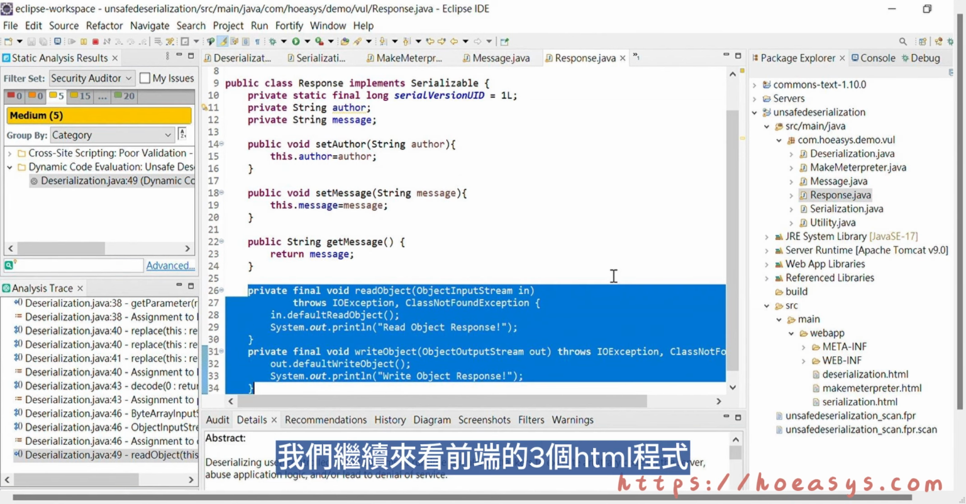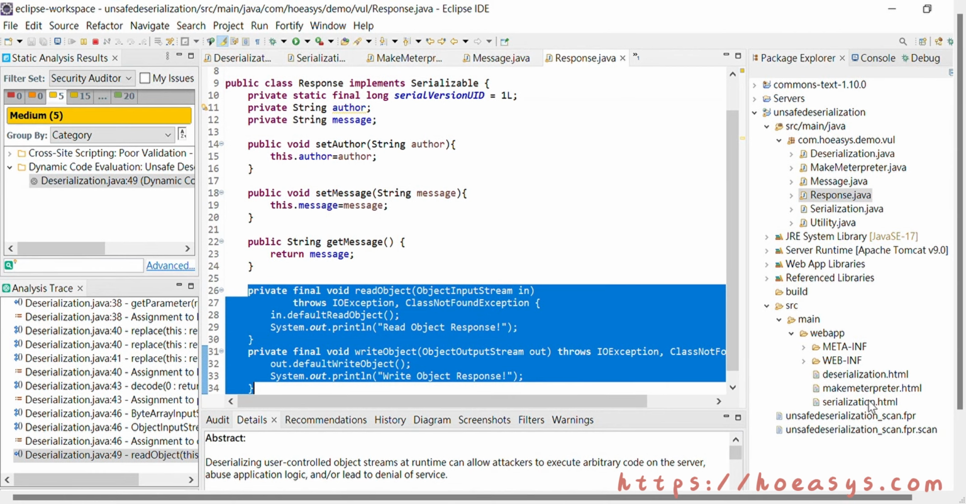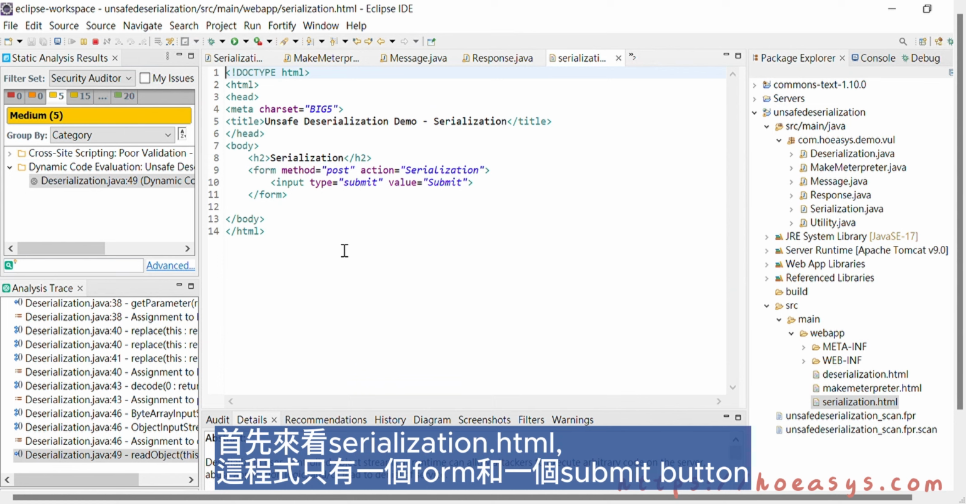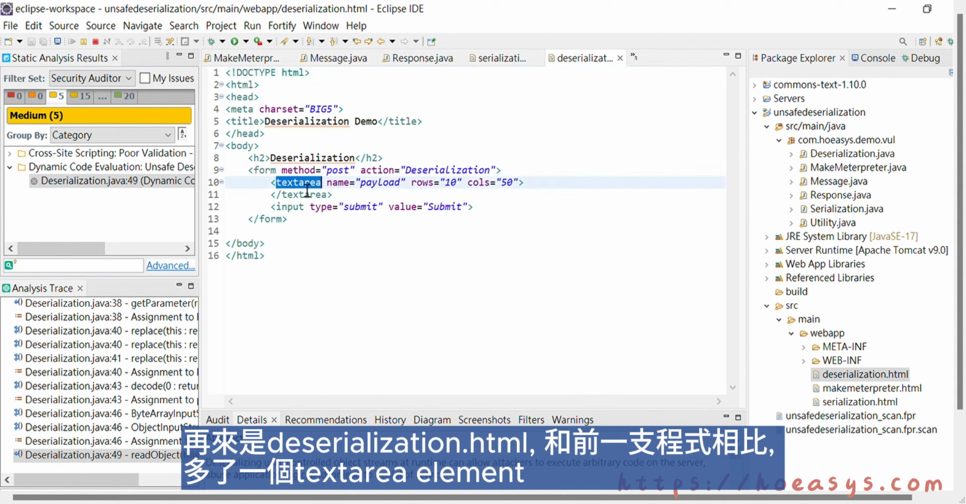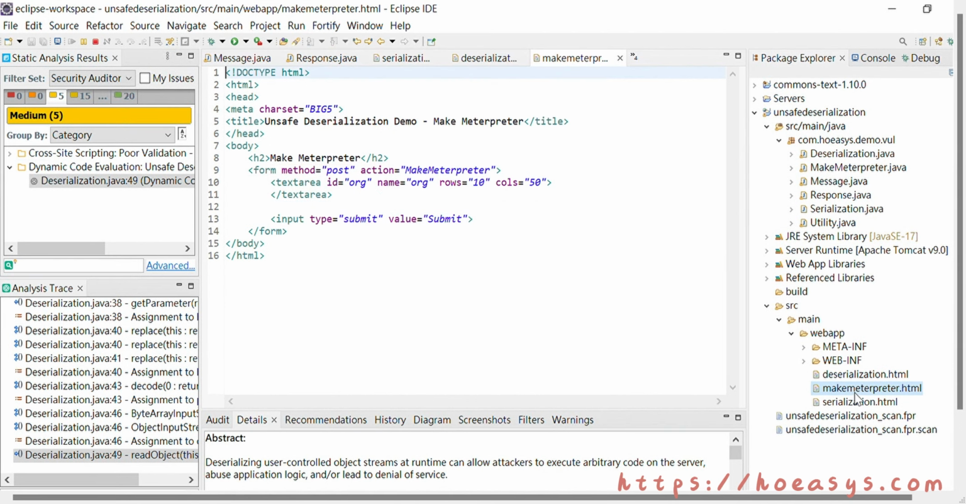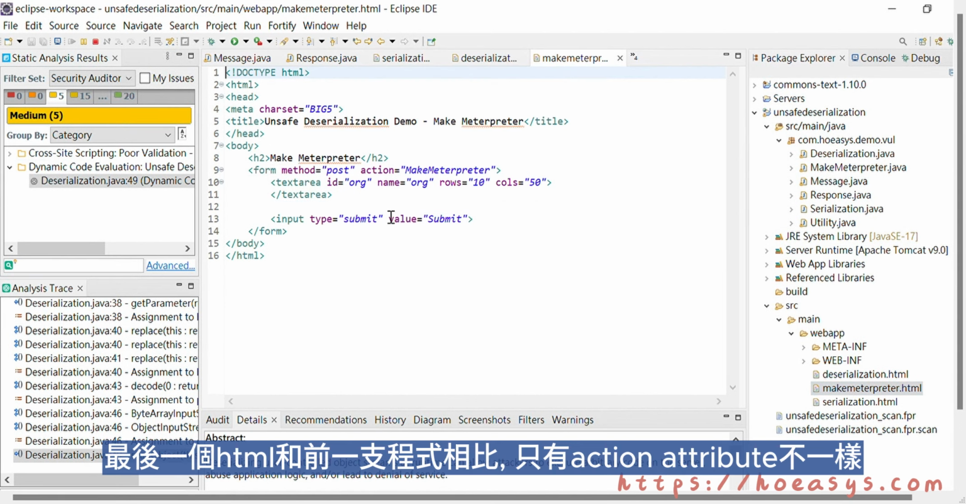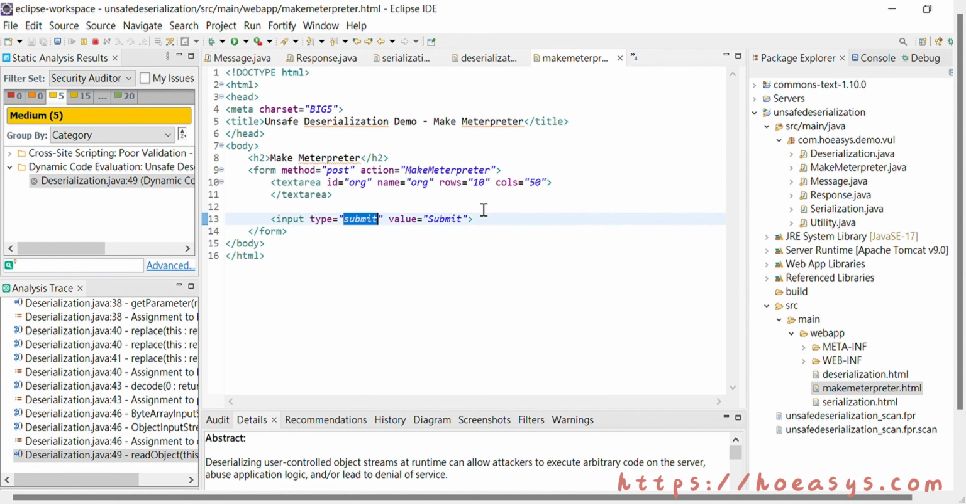Let's continue to look at the three HTML programs of the front end. First, look at serialization.html. This program has only one form and one submit button. Next is deserialization.html. Compared with the previous program, there is one more text area element. Compared with the previous program, the last HTML is only different in the action attribute.